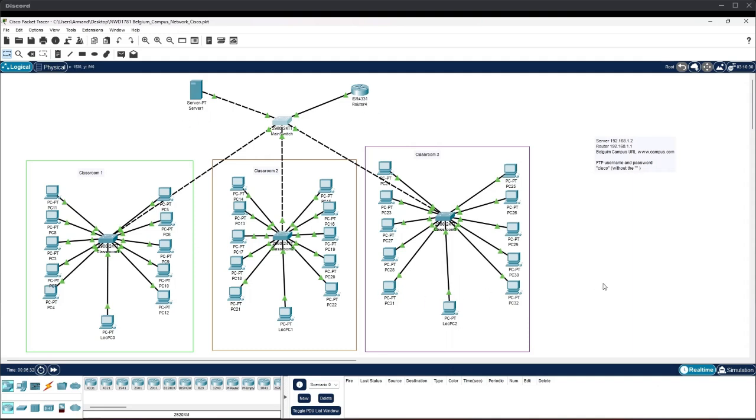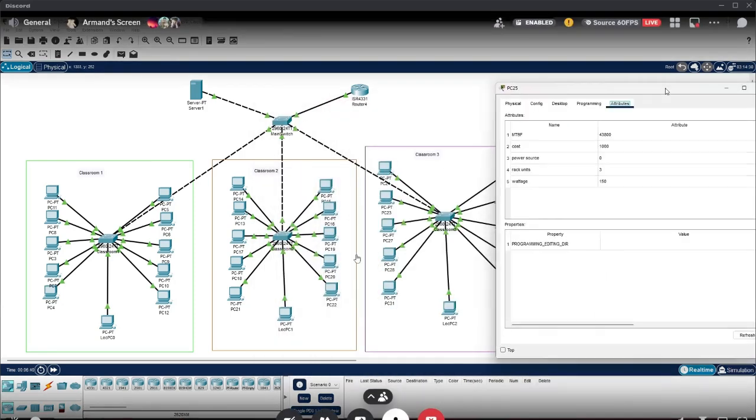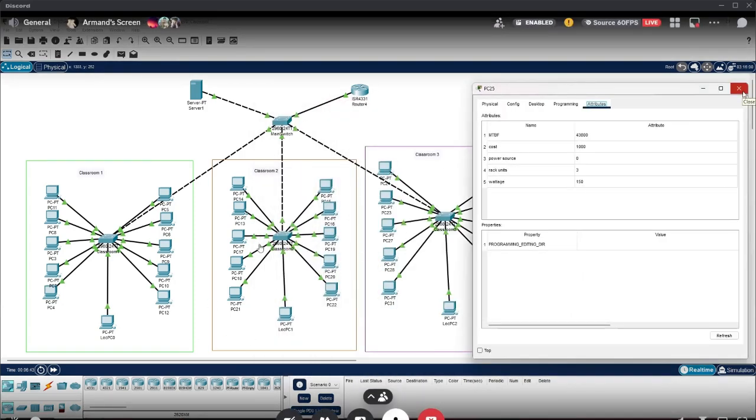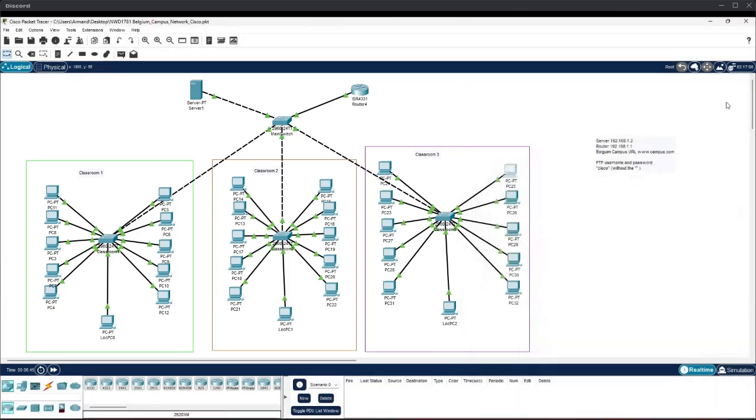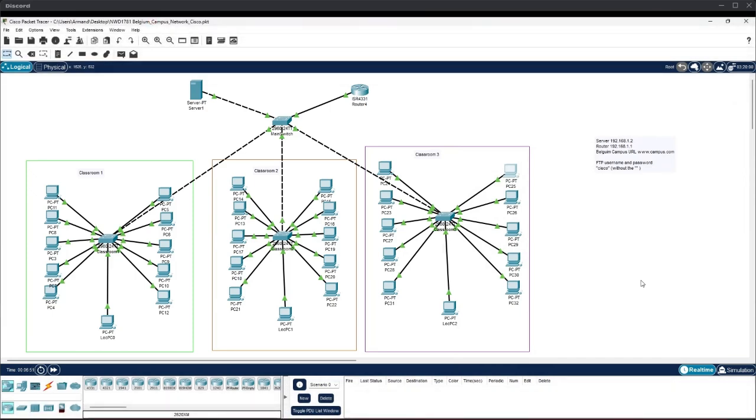Our computers will cost $1,000 for each one, so being a total of $33,000. And then from there, our switches will cost 6,000, and our server will cost 2,000, and our router will cost 3,000. So this then brings our total up to $44,000. We sourced all of the prices from Cisco itself, Cisco Packet Tracer, and yeah, we assumed everything is in dollars.